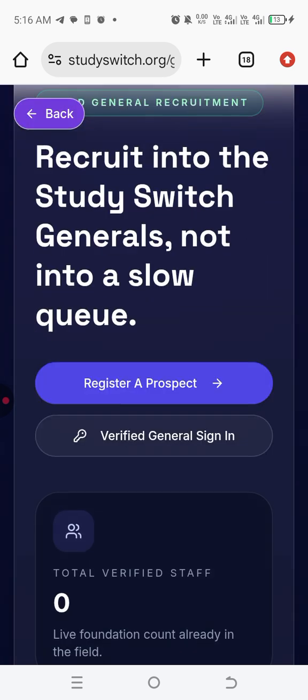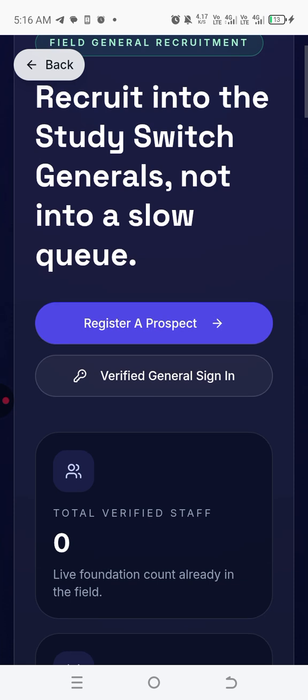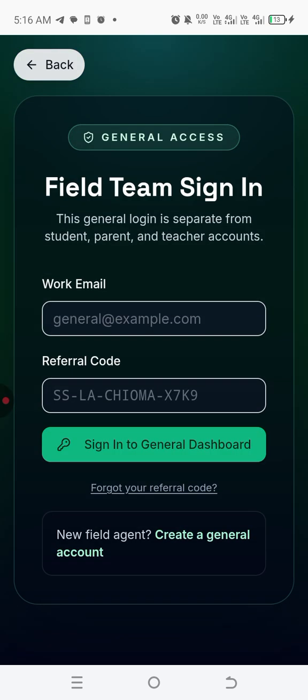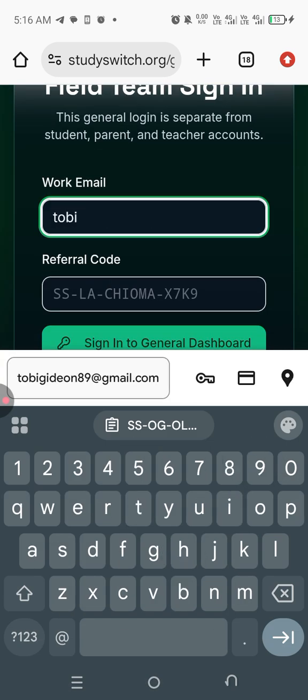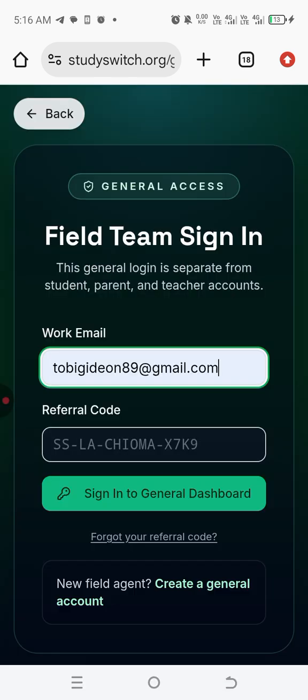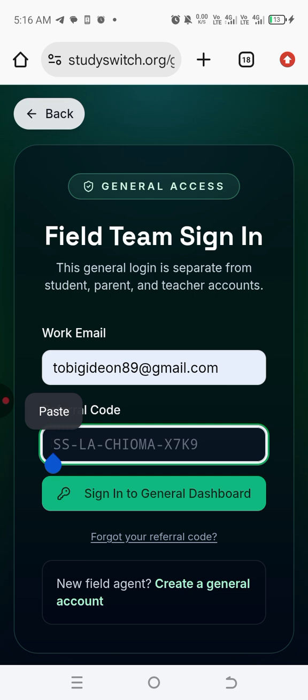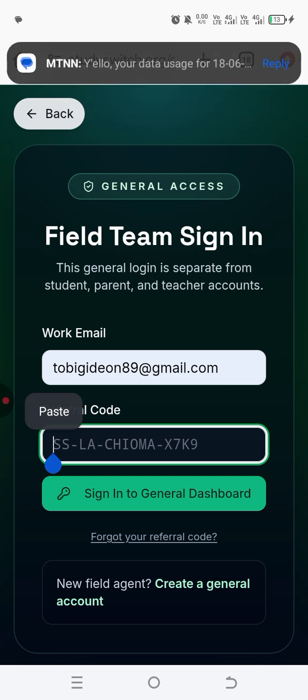Now let's move back. After you have registered, you will get a message in your email. Then you come back again to click on verified general sign-in. That is to say, as a teacher using this platform, you are seen as a general. You are the most important person for this country. You are a general in this country because you are the one building the futures of the country. So click on verified. Now you come here. You put in the email that you registered with earlier. This is my email. Then you put the referral code that you were given after you registered on that platform.